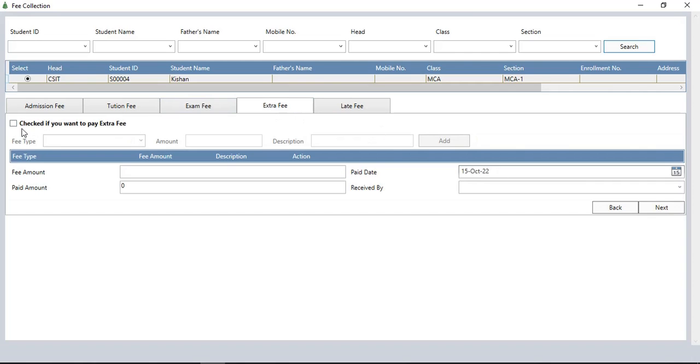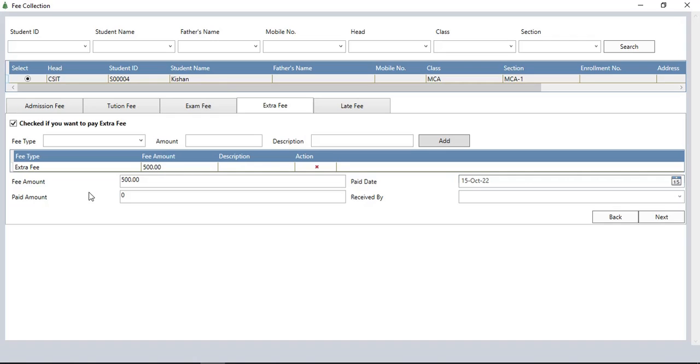Then in extra fee select it, then you can see here it is showing the details. You have to select the fee type from the drop down. You can enter the description here, then click on the add button. Here the fee amount is showing. You have to select the paid date, paid amount and received by you have to enter.